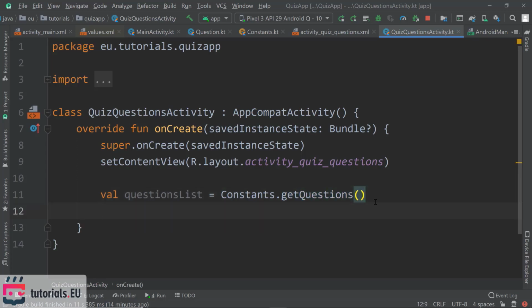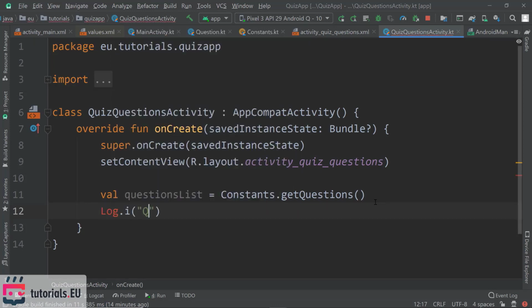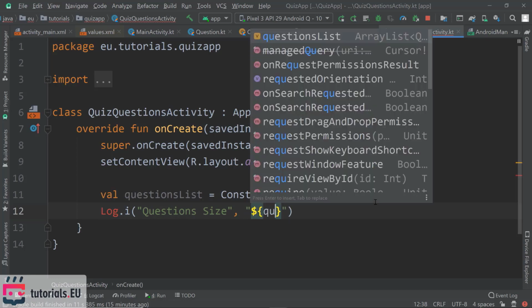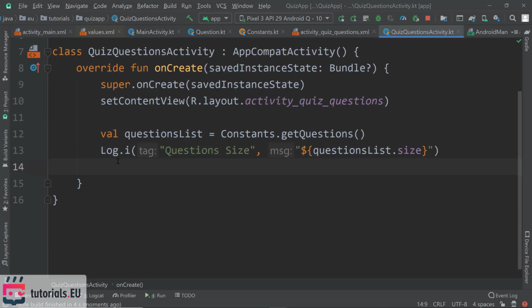And now we can test if that worked by using a log statement. So I'm going to say log I. It's going to be questions size, for example. How many questions do we have in there? And the message should be that it's questions list dot size. All right, and at this point we will be able to see how many questions there are.